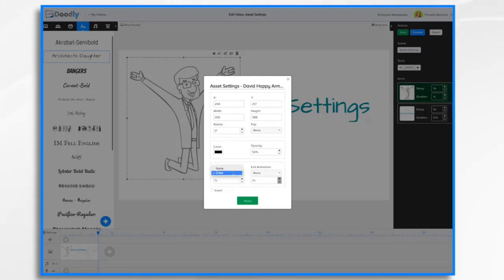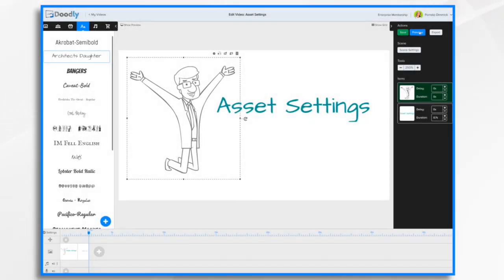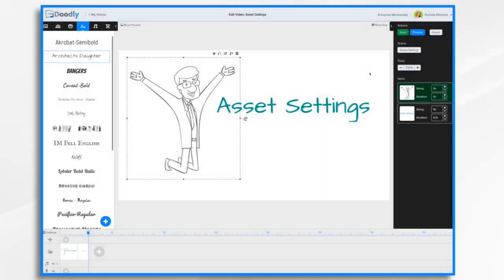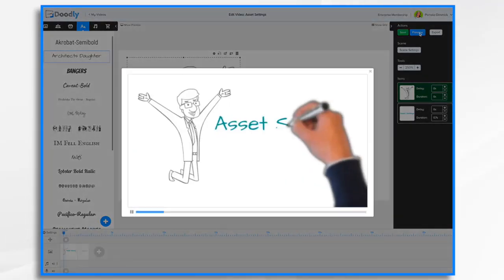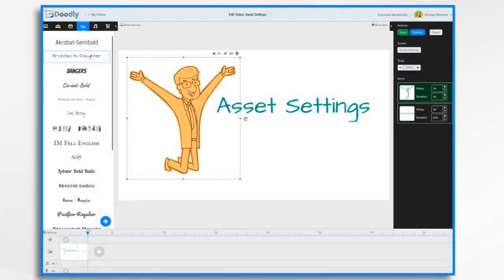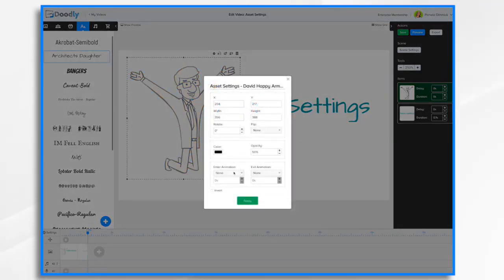In addition to the draw, you can choose none instead. So now if we were to preview it, he's not going to draw at all. He's already there. I'm going to show it to you again because that went pretty quick. Okay? So if you want something already to be on the board before the scene starts, you just want to set that to none. I'm going to go back to draw, going to set it to 2 seconds.